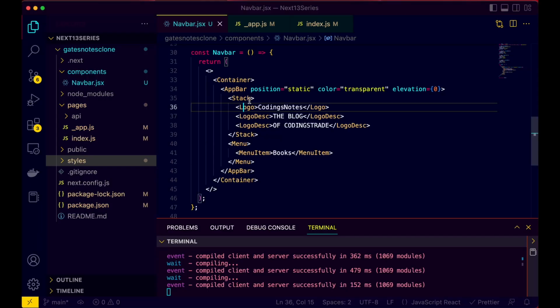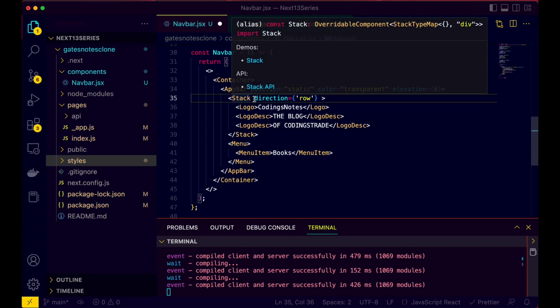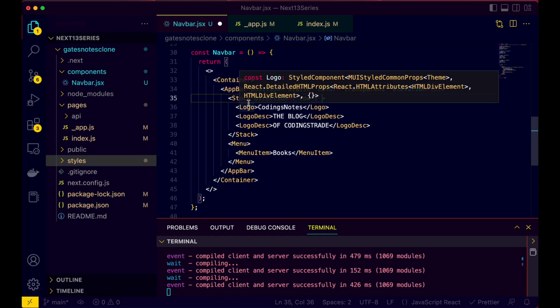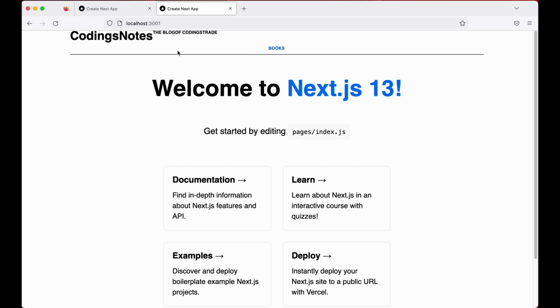The reason is we need to give some props to the stack. So here I'll say the direction. First of all, we need the direction of row. So it's just row. Now remember, stack is also using the flexbox, so anything you are using for flexbox, you can use for the stack also. That's why I'm using the direction of row here. If I save this and go back, you can see we got everything as we want, but these two are on top of each other.